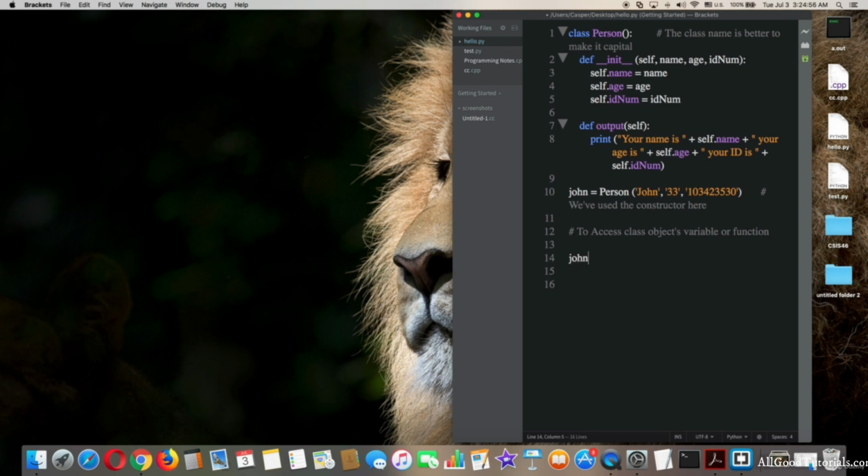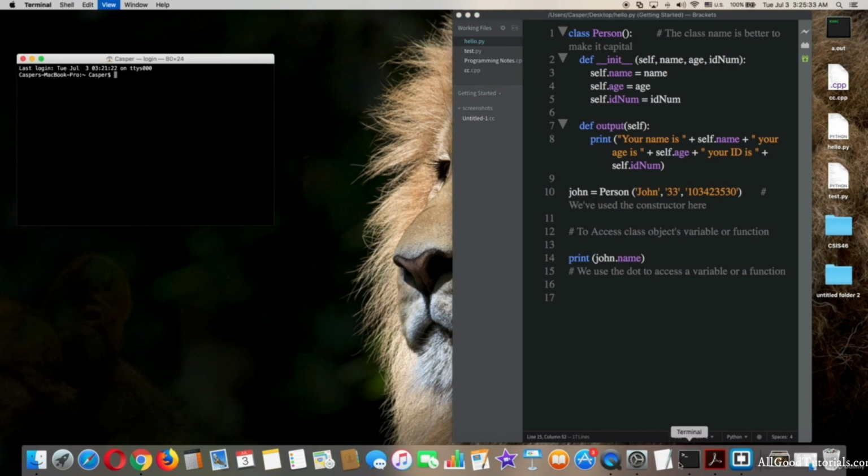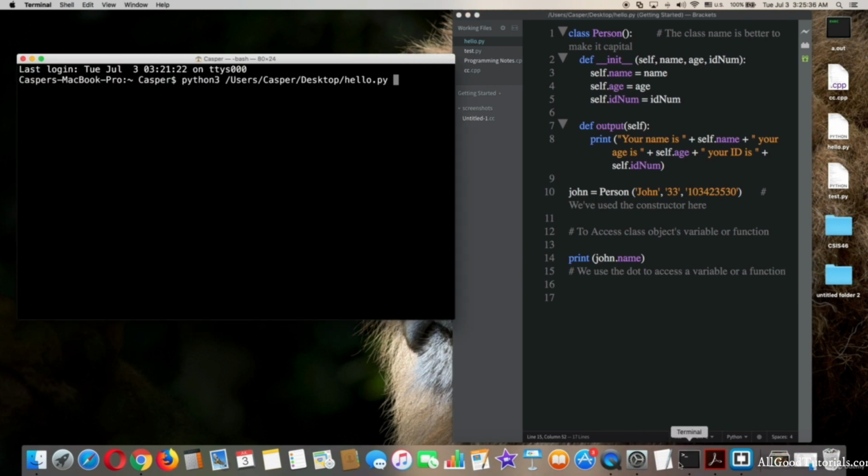type the object name and the variable name, such as john.name. But I want to print now, so it will be print(john.name). We actually use the dot to access the variables or functions. Now try that on terminal.